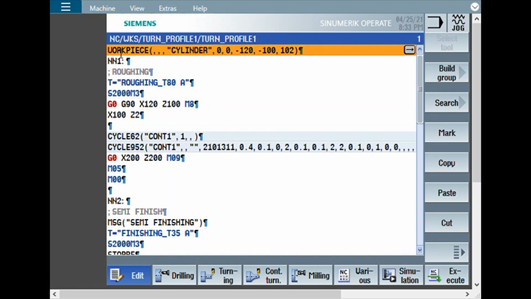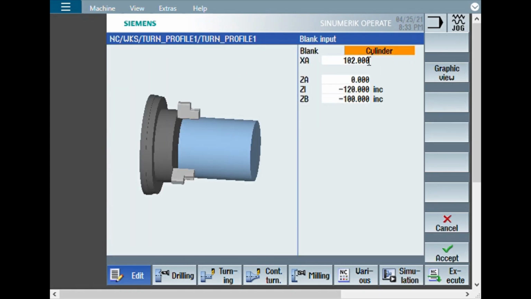First we will see the blank definition. This arrow, if you click, it will go to the interface. Now here you can see the blank is defined as cylinder. If you click on that, you have several other options like pipe, corner and all. So we have selected cylinder and the diameter is 102. That is the raw material dimension.